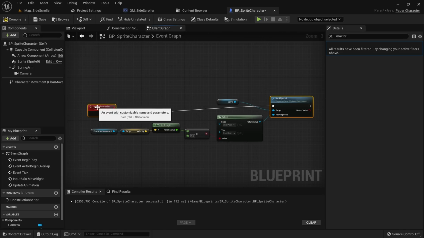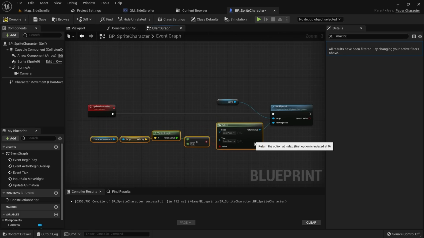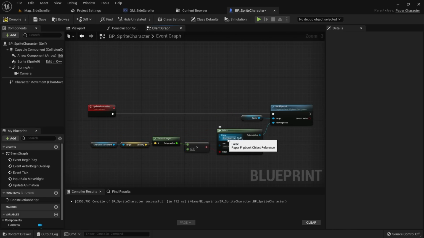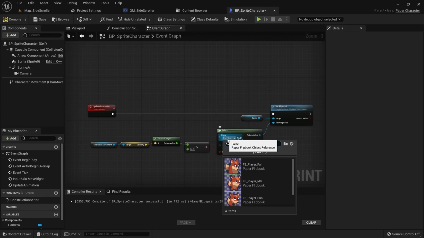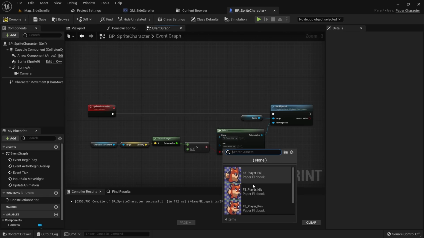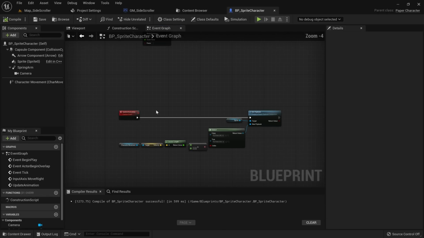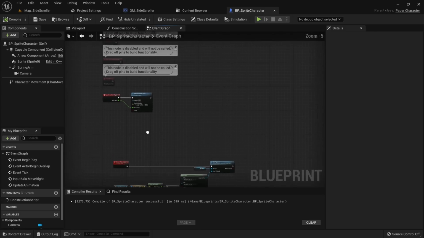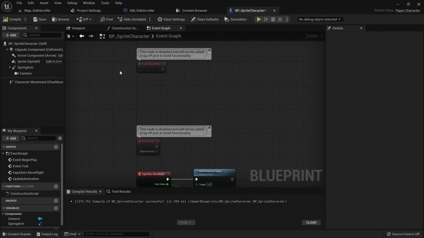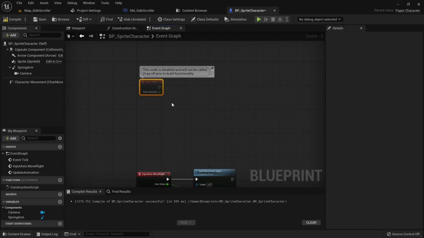This setup will basically check if our character is in motion and set one of two flipbooks as active. In the false case, we play the idle animation. In the true case, we play the run animation. This will need to be executed on each frame, so we need to call update animation on tick.